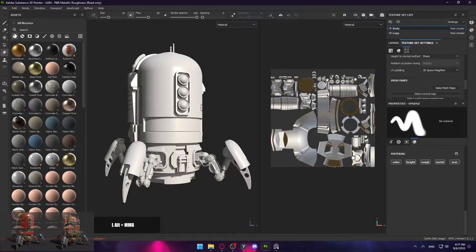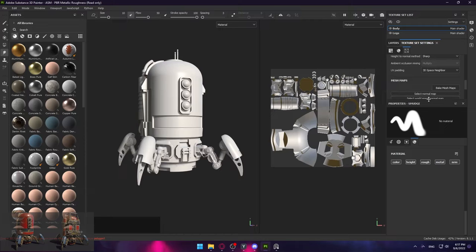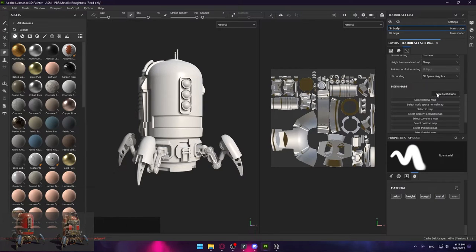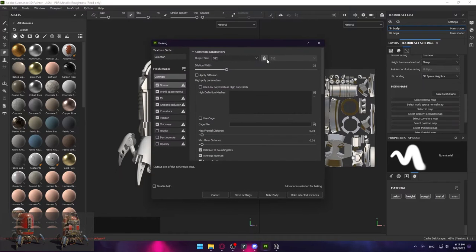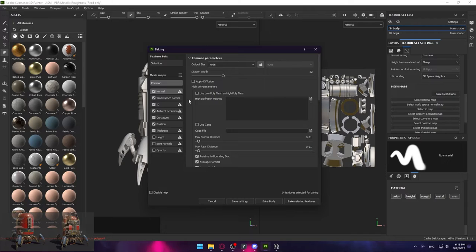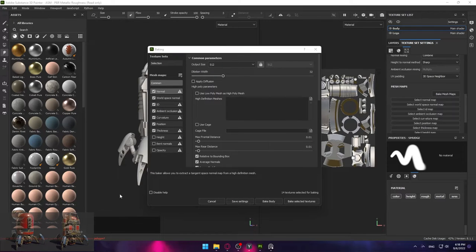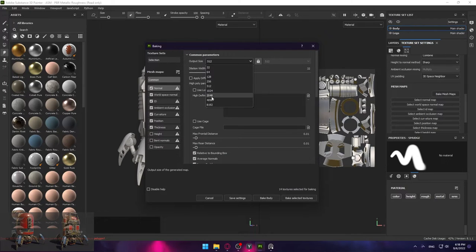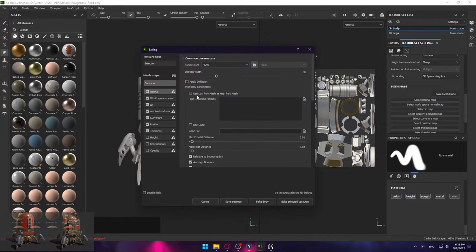Okay, for now let's start creating the textures for our model. Before we do anything, we always want to bake our model. Now if we click on Bake Mesh Maps, or just Control Shift B to bake maps, first of all, as we said before, for output size we're going to be selecting 4K, because if we want to move up to 4K in our texture, we would like to have that option of the baked maps. So let's increase the output size to 4K, and also because we do not have a high poly mesh for this character, we're going to be using the use low poly as high poly mesh option.